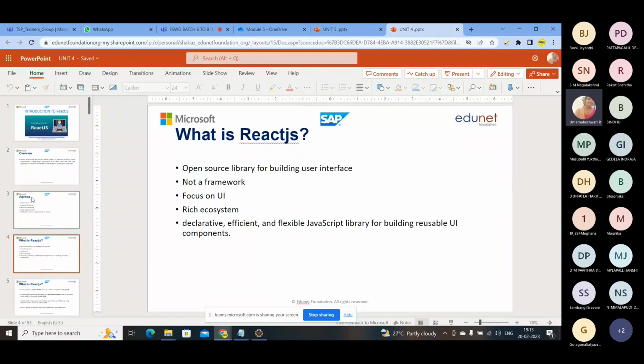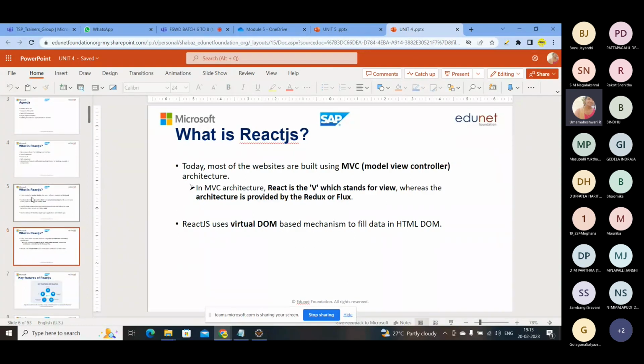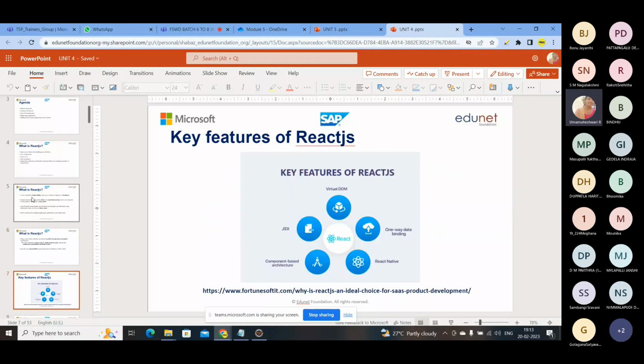And what is React.js, and why are we going for this? Who founded this? And what is MVC? In MVC, React.js is the view. And what are the key features we have? The virtual DOM, JSX, components, and one-way data binding. I have not completed React Native alone. And what are the pros and cons?